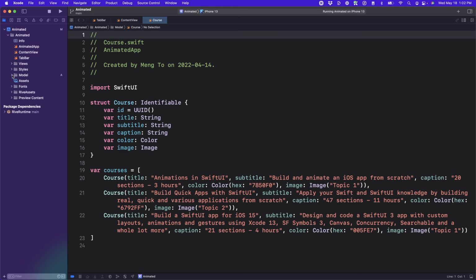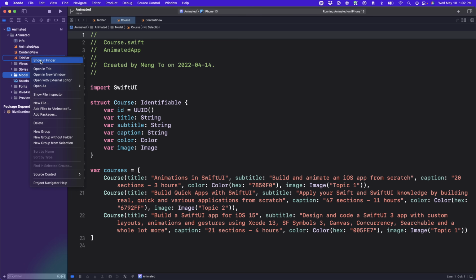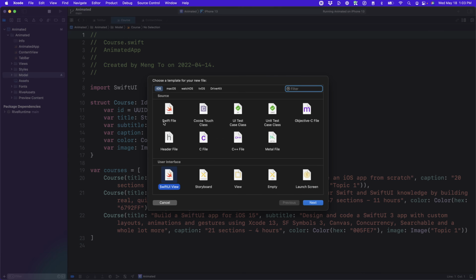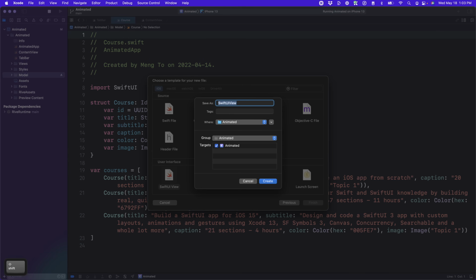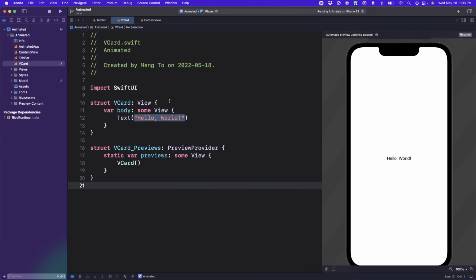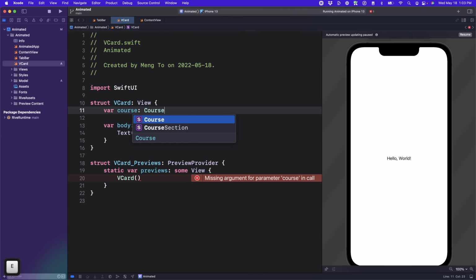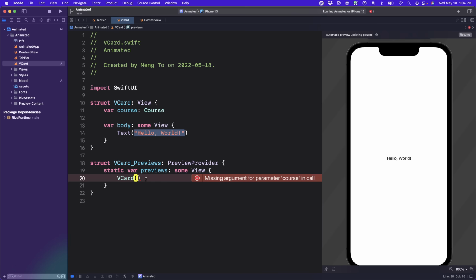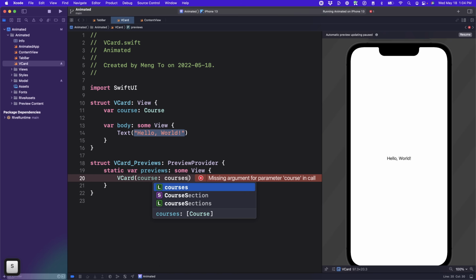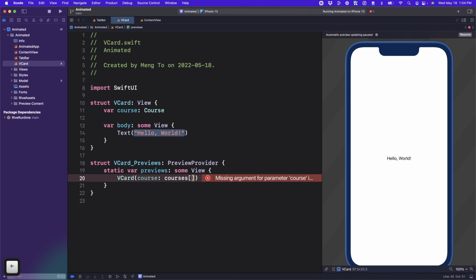So let me close this, and I'm going to create a new file. So right click on tab bar, new file, SwiftUI view. I'm going to name this one VCard and create. So the first thing is to reference the data: var course of type Course. Then we're going to set the default data for the preview. So course is equal to courses, and that is from my sample data. Then set square brackets, and then we can use 0 for the first item.